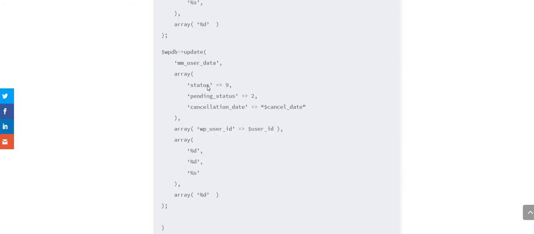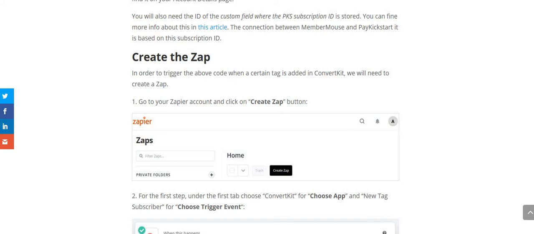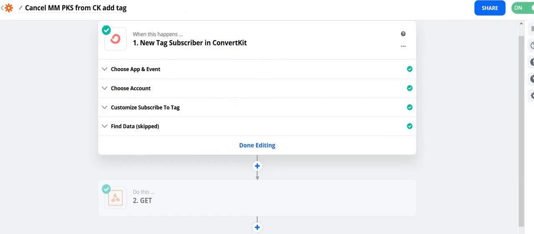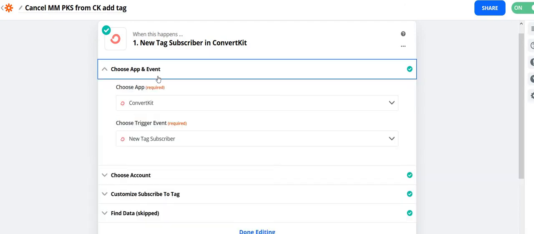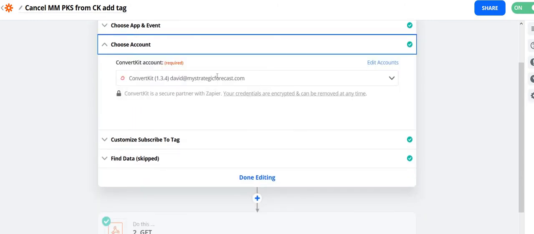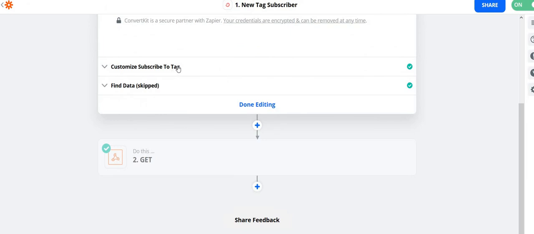which we will create. The first step is actually to create the zap, and you have to log into your Zapier account and click on create zap. I have already created the zap, so I will explain exactly how this works. For the first step, you will have to choose ConvertKit as the application, and the trigger will be new tag subscriber. After you have chosen this, you have to choose your account, and you'll have to just go to your ConvertKit and take the API key from your account details page, and add it here in order to establish the connection with Zapier.